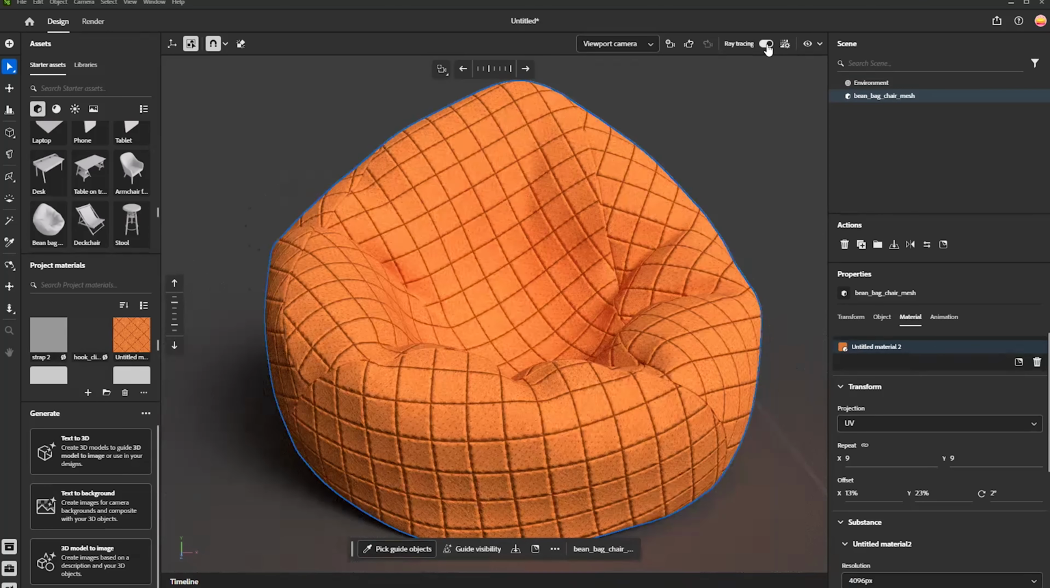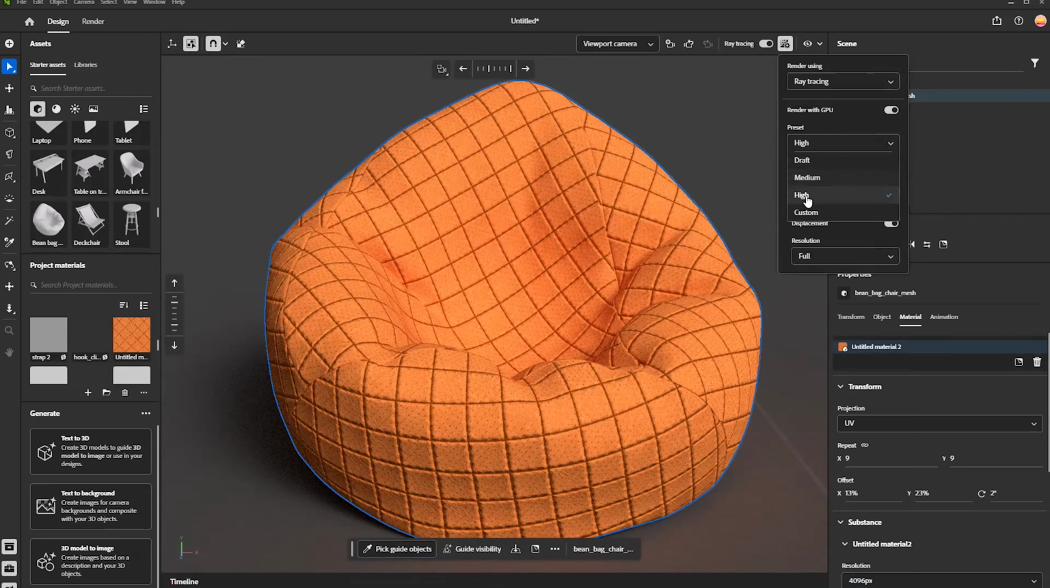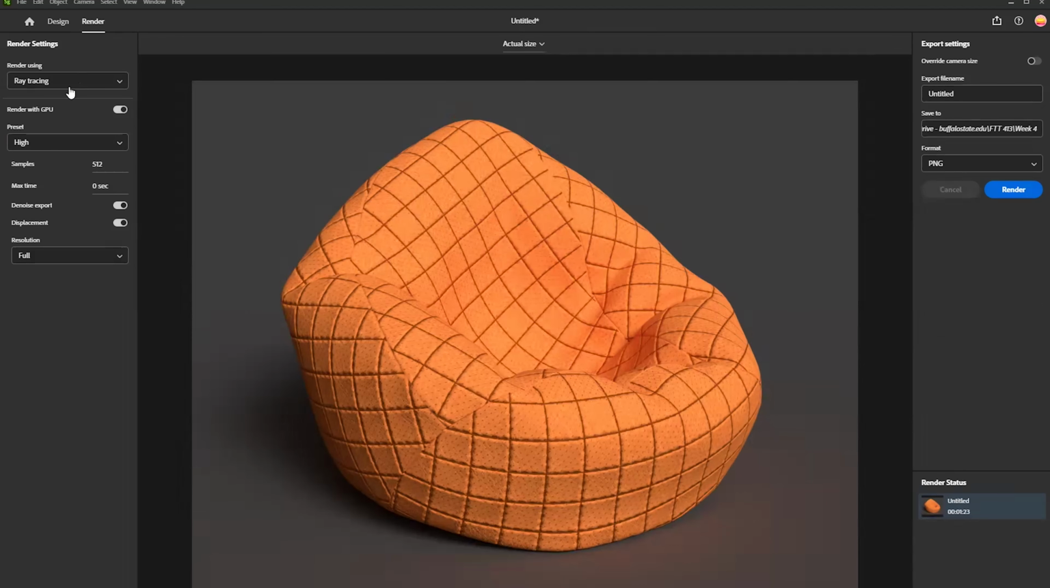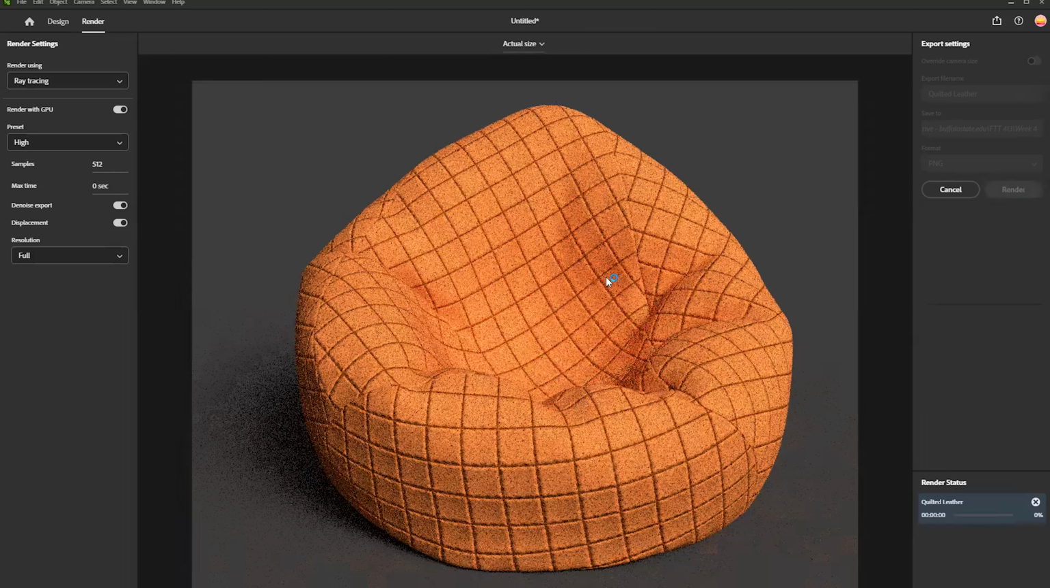Make sure you turn on ray tracing from here, and then go to settings and make sure you have preset high, and it looks good. For resolution I want full, and then we can go to render and check these settings and just say render. You can even select a folder also, and I can give a name. So this is my quilted leather. And now I can say render, and it will render.